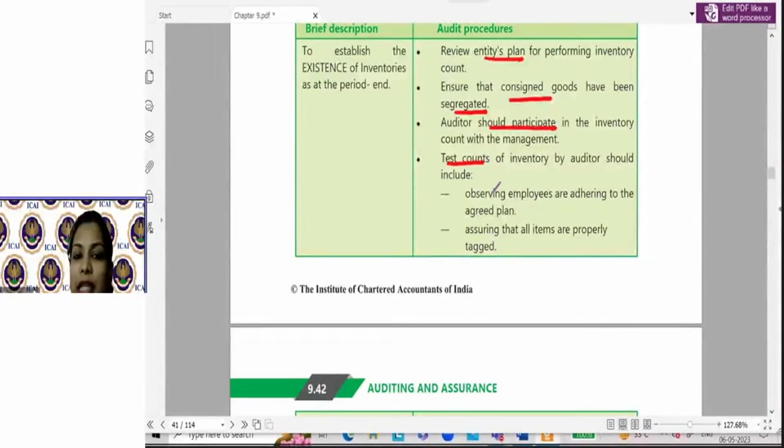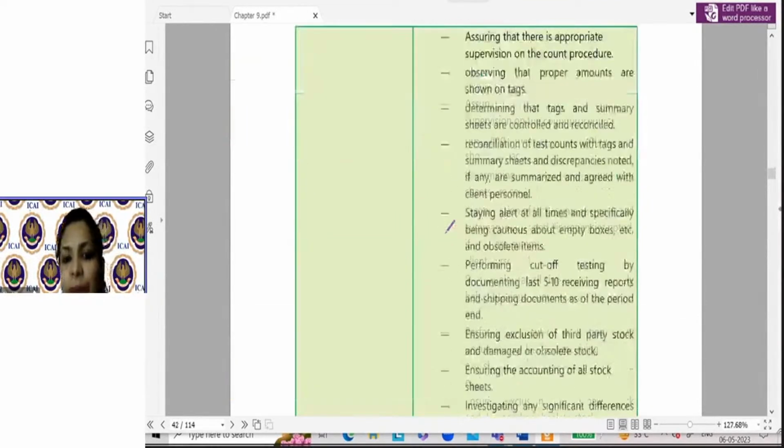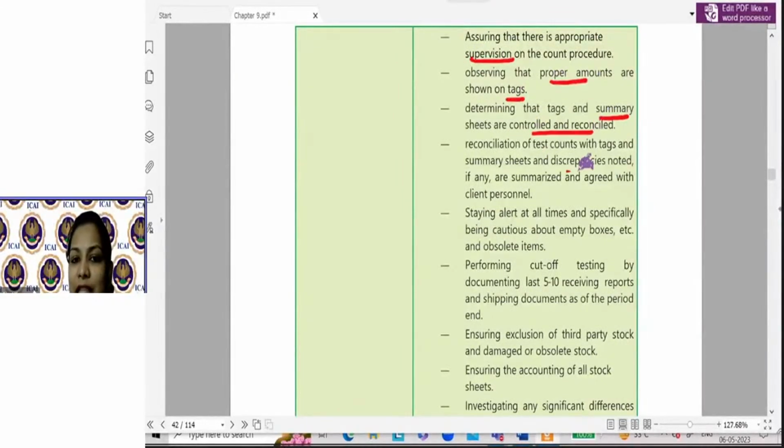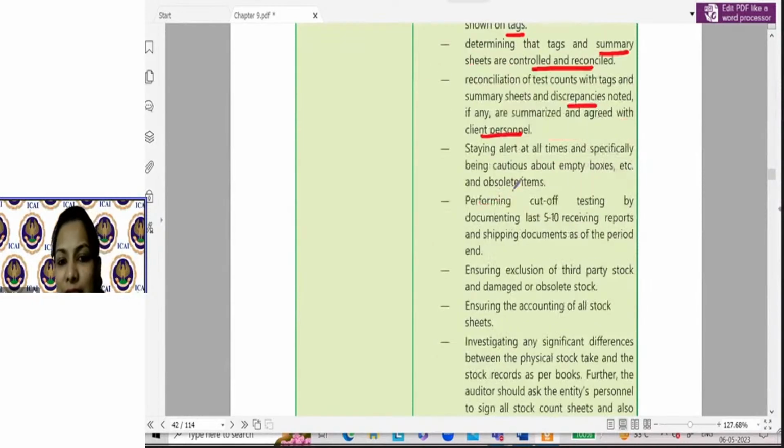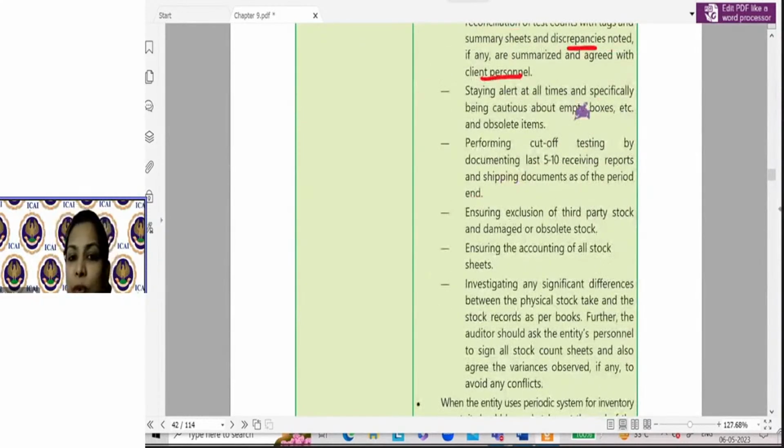He'll participate, test count करना है, observe करना है employees को, tagging है या नहीं ये check करना है. सुपरविजन एडिक्वेट है या नहीं, प्रॉपर अमाउंट टैक्स पे है नहीं, समरी के साथ रिकंसाइल करना है, डिस्क्रिपेंसी है तो क्लाइंट पर्सोनल के साथ डिस्कस करना है. एम्प्टी बॉक्सेस ऑब्सोलीट आइटम्स के लिए ही नीड्स टू बी अलर्ट एट ऑल द टाइम्स.